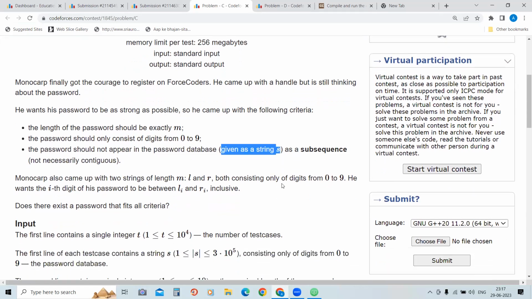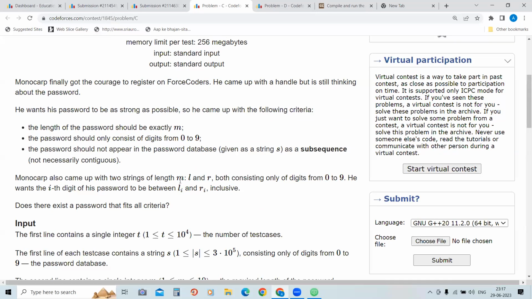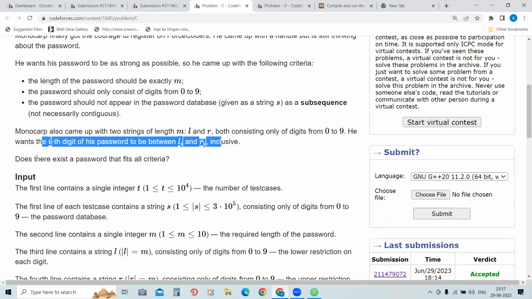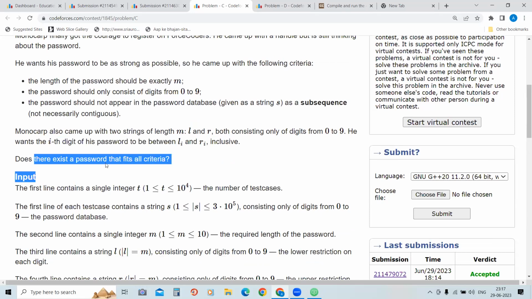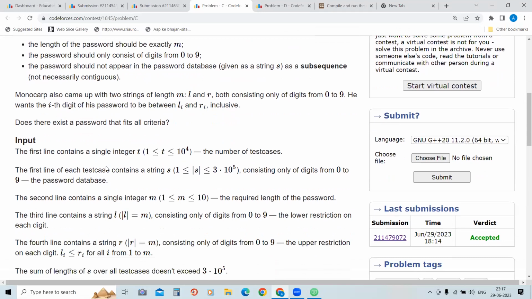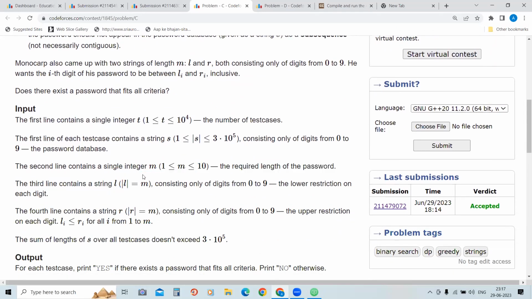And apart from this, you are also given two other strings of length M, that is L and R. And what we want is that the ith digit of the password should be between Li and Ri. And we have to check whether there exists such a password which satisfies all of these criteria or not. Okay. And the constraint is that M is pretty small, only 10, which is the length of the password. So let us see how we can do this.